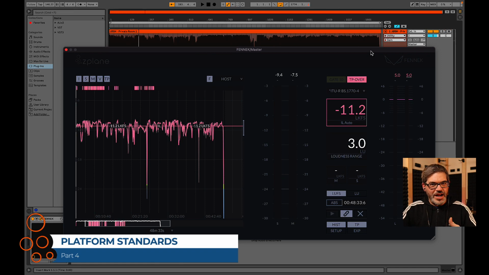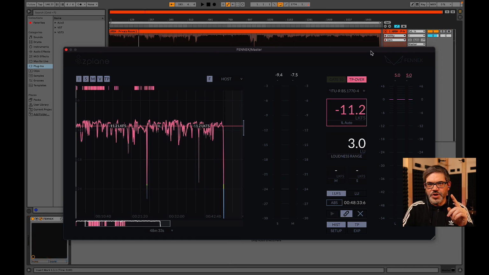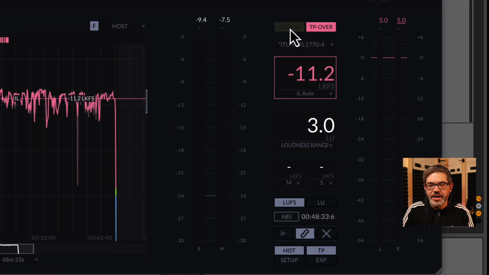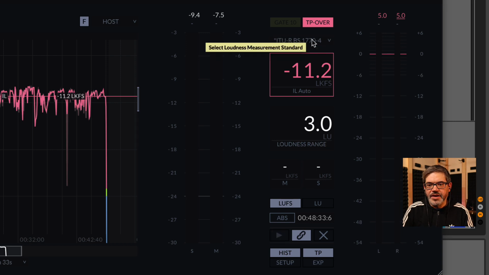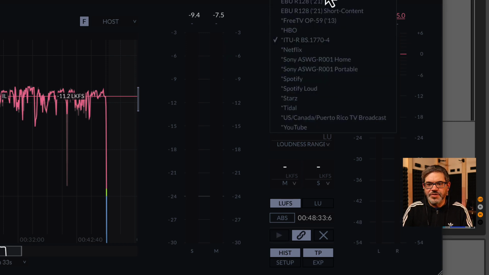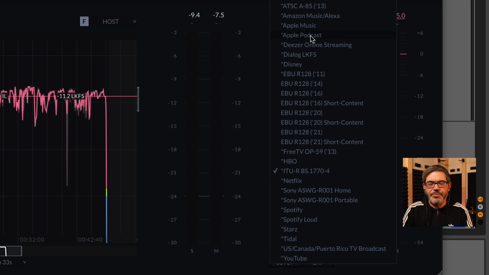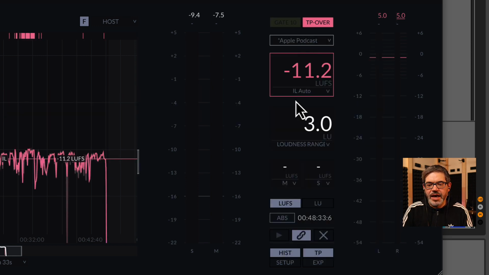Now, before you go and upload this to a website, I want to show you one other important feature of FENNEK, and that is its presets. I want to upload this, for example, to Apple as an Apple podcast, so I'm going to choose the Apple podcast preset from the list. And as we can see, there's a number of red values all over the screen here, and these are telling me that the current measured values exceed the targets for this particular platform.